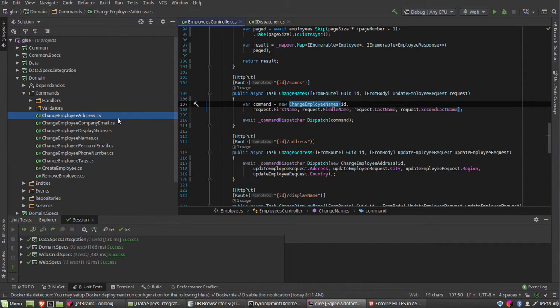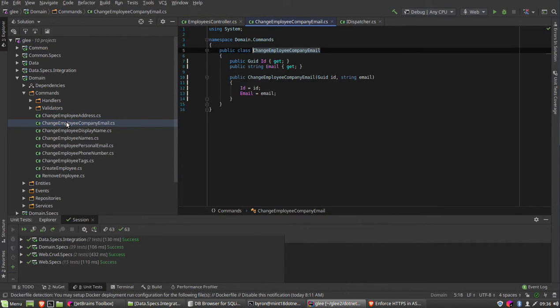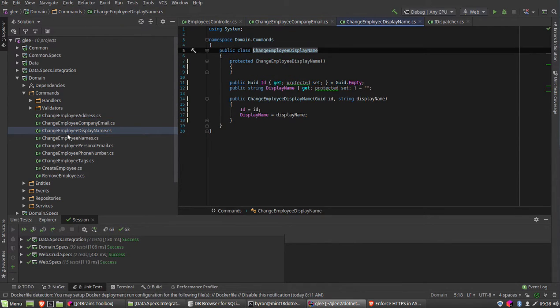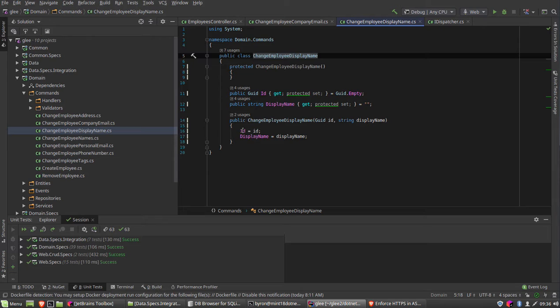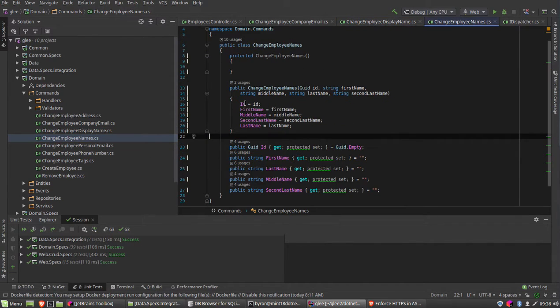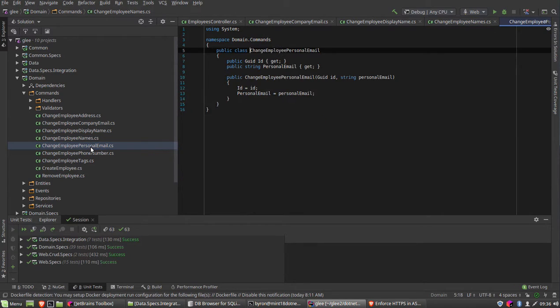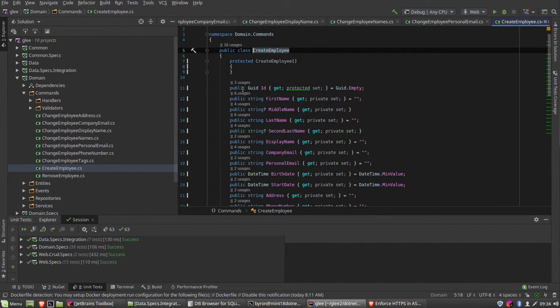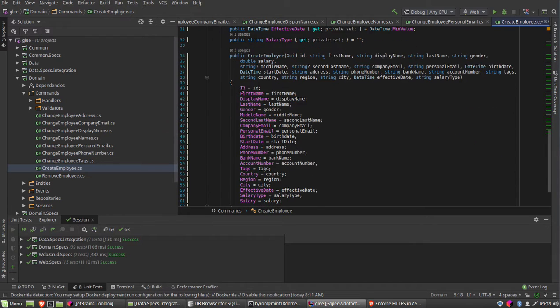And each one of these commands carries with it enough instructions to be able to carry out the task. Change employee display name: we need the ID and we need the display name. Change employee names: we need the ID and we need the names. Change employee personal email: we need the ID and the personal email. You can see what's going on here. Each one of these commands carries with it enough information to carry out the task at hand.